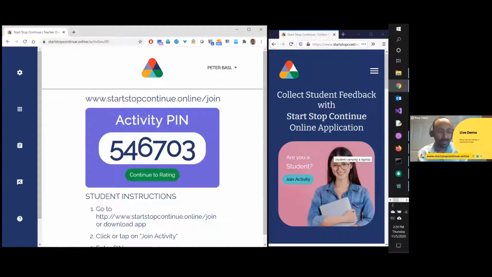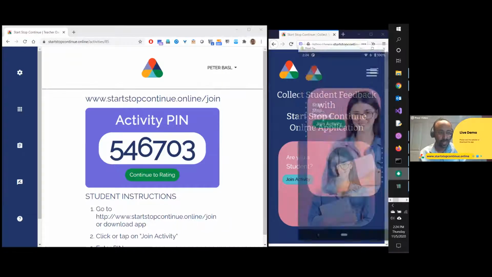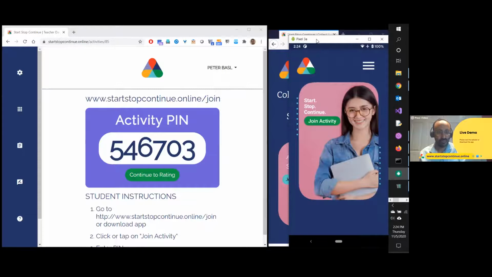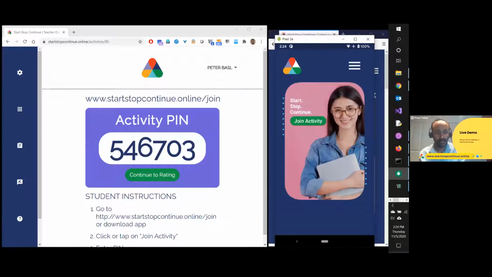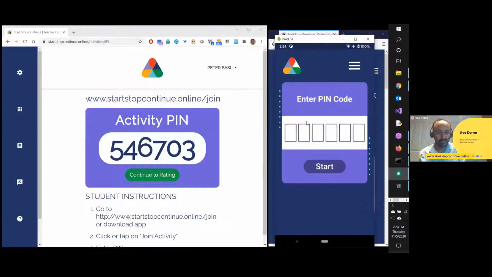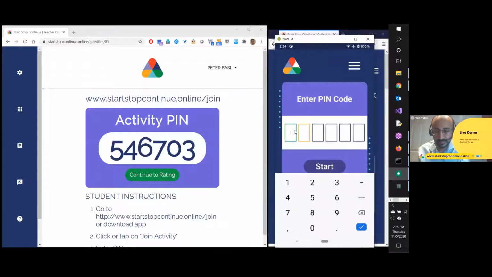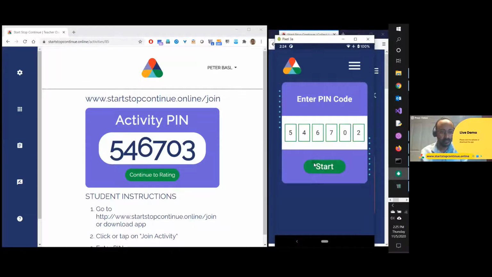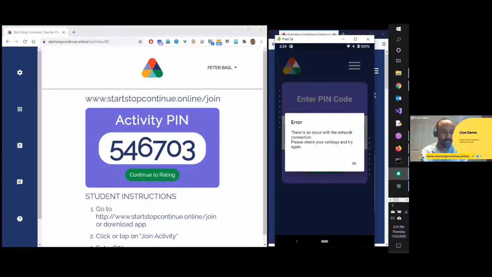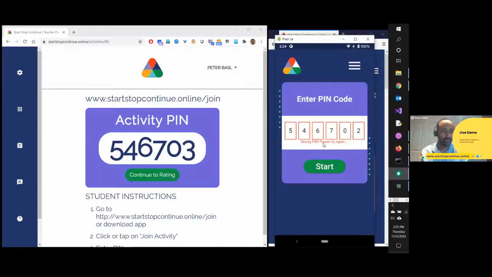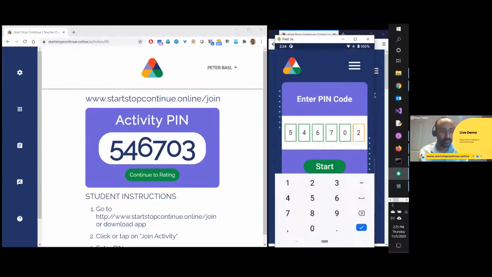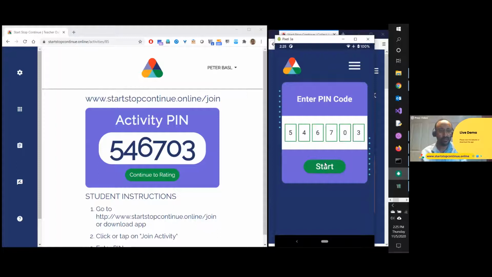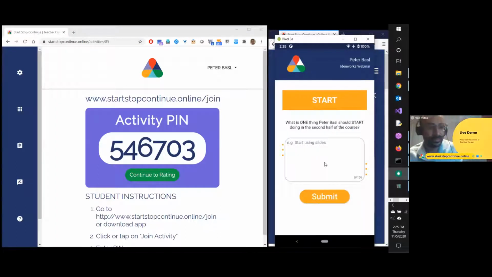So here I will be doing that as well. Since you are most probably using the website, I'll be sharing with you the app screen. So this is my phone and how the app looks like. I'll click on join activity, then enter the pin. If I enter the wrong pin as a student, it will tell me that we can't basically join an activity. There is no activity with this pin. So now we enter the correct pin and it joins the activity.